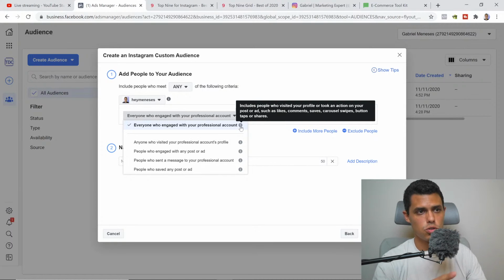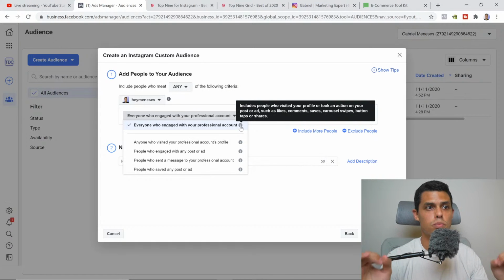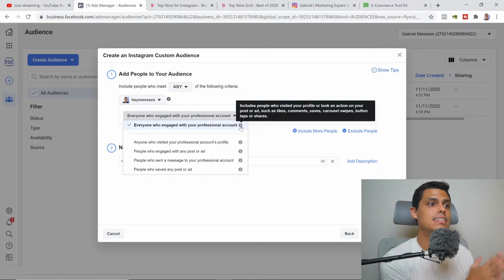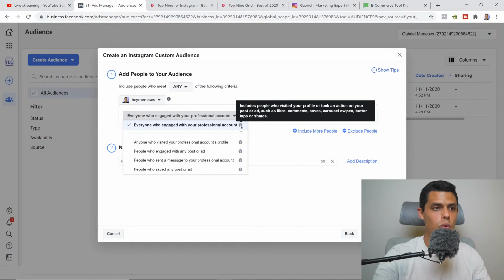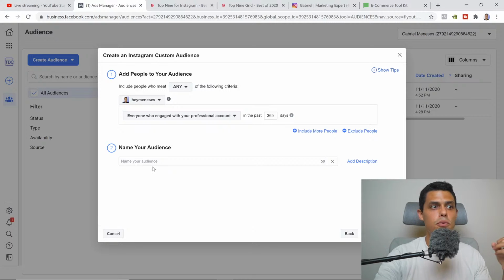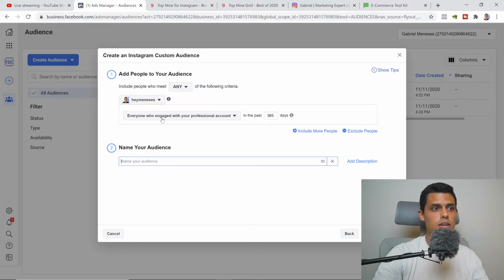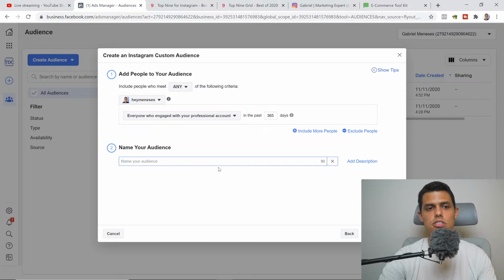So let's read here so you know a little bit more. Includes people who visited your profile or took an action on your post or ad, such as likes, comments, saves, carousel swipes, button taps, or shares, okay? It's basically every single angle that you can imagine that someone can interact with you inside Instagram, okay? So that's what we want to do. So you go ahead and select this one, then put the name of your audience. Go ahead and put a name here. I keep it super simple and short. I usually put the date and also put the number of days, and then also the word engage, so I know which type of audience it is.